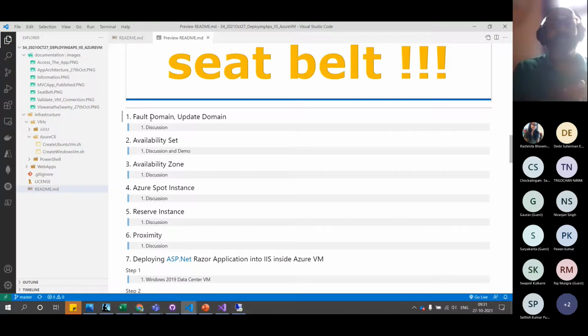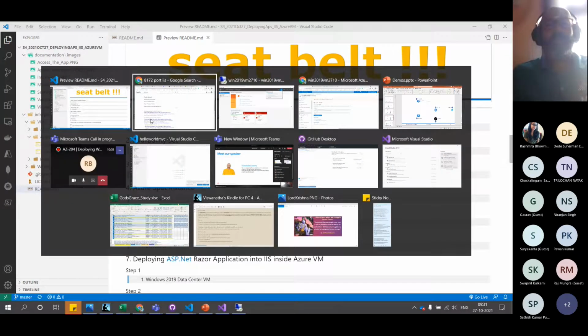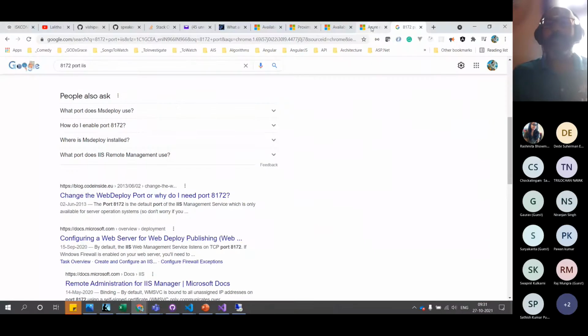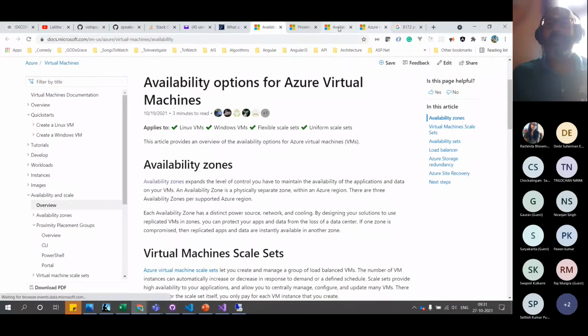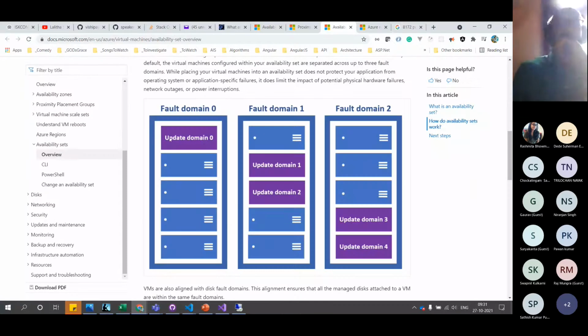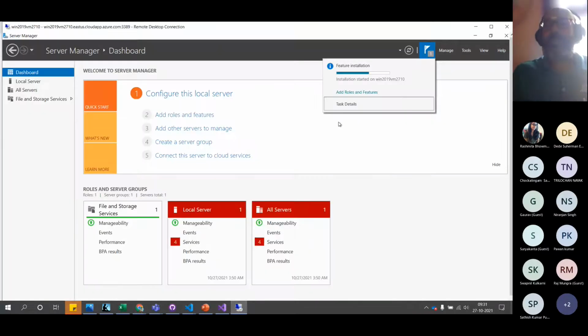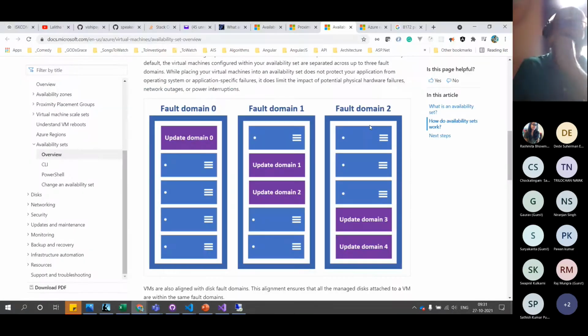So we need to understand what is this fault domain and what is this update domain. So if you come here, this is the fault domain and this is the update domain. We will see that in the portal once we deploy that. I'm going to walk you through that also in the Azure portal, but just wanted to discuss that while this is deploying. It's going to take a little bit of time. Let's spend it on learning something new.